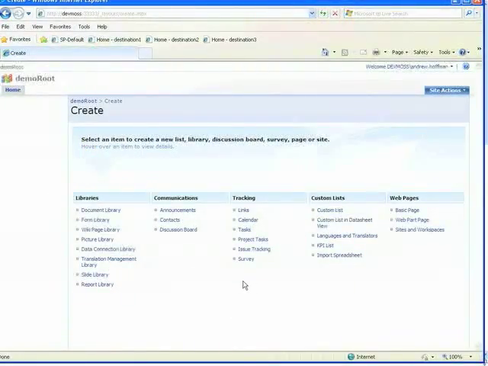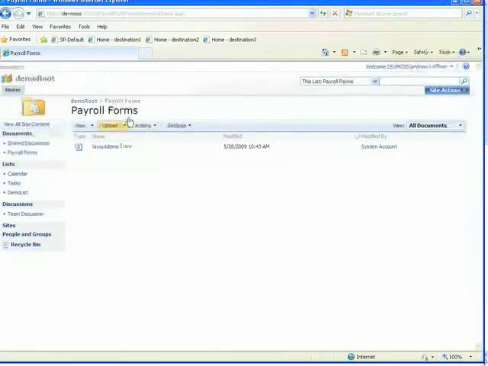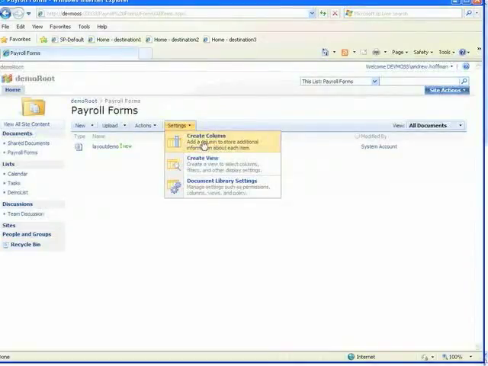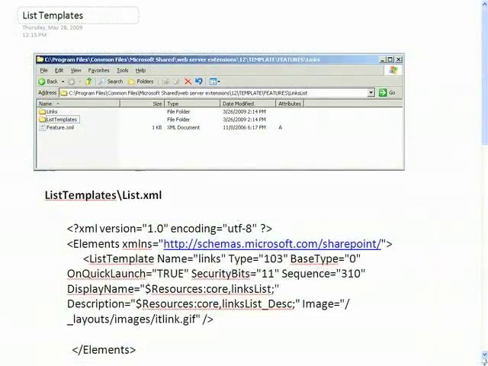Now, again, just like with site templates, we can do our own configurations like we did, adding various columns, and then we can actually go in and save that off as a site template. So like we did in payroll forms, where we added various site columns by going into the payroll forms and then going into our settings of creating site columns and creating views. There's actually another way to do that that allows us to save that and use it across different webs and different site collections.